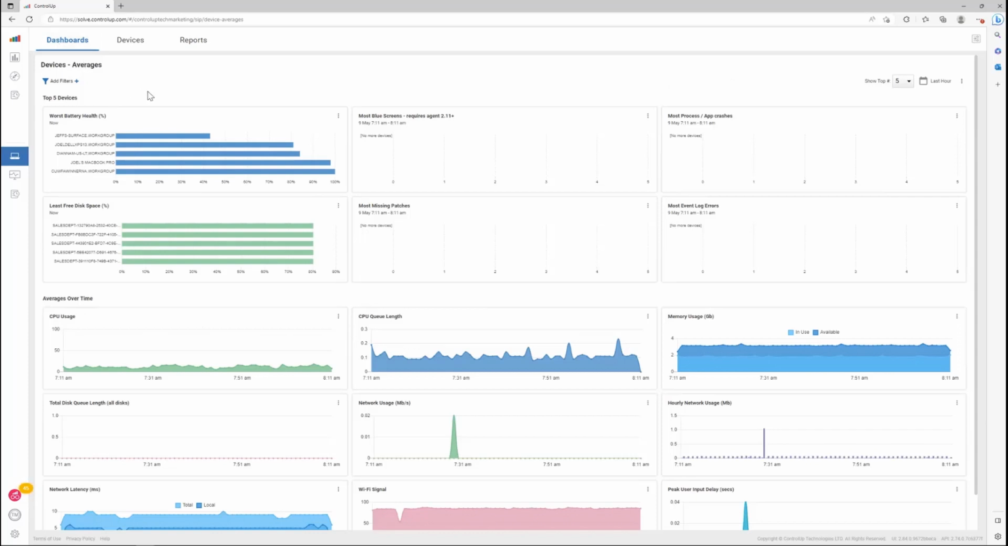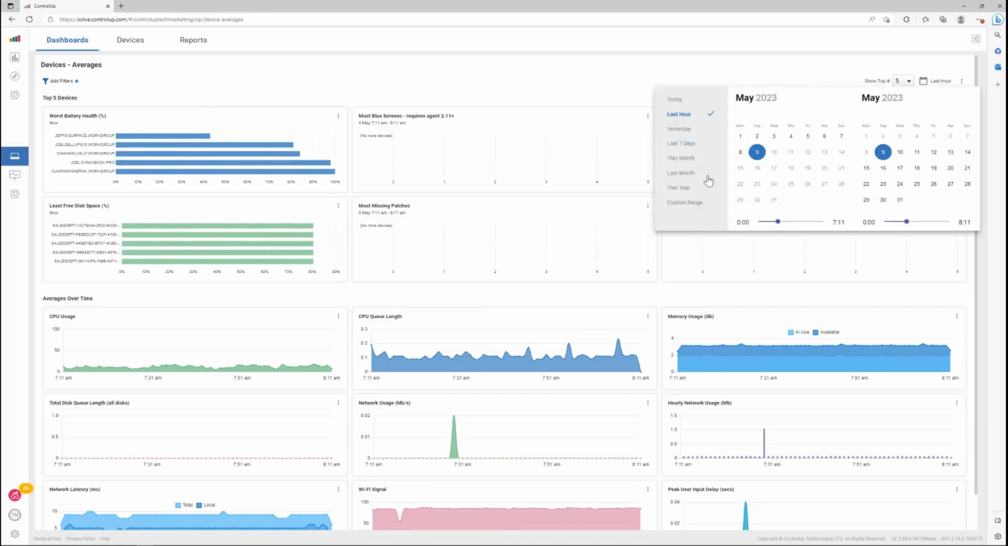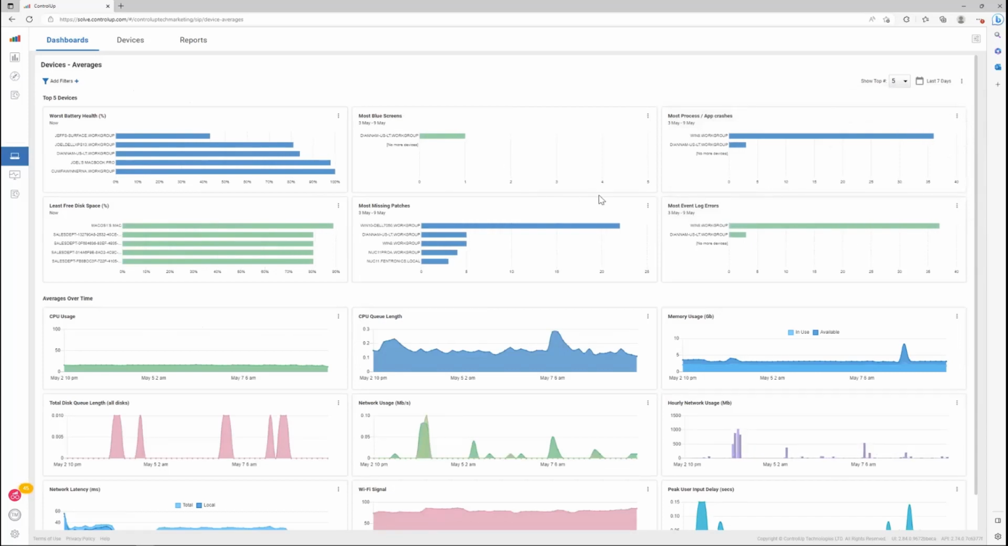Why is my Surface so bad on battery? Yeah, I know, I saw that. And one thing we do is we do it on a time base. So let's go for the last 7 days so we can populate some of these other screens. For example, you can instantly see people with bad batteries that might need to get their batteries replaced.